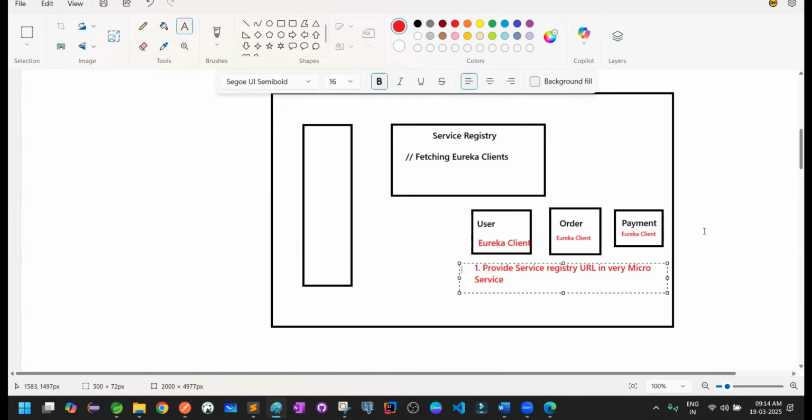So why do we have to provide it? Tomorrow we may have a lot of other applications running on the same host. So we have to provide the service registry URL at every microservice level. Once we are done with these two things at every microservice level, for example if you have 40 microservices, we have to do the same activity for all of them. Then only will all this information be shared, with respect to port numbers, host names, context paths, health status, all the information of every microservice managed by the service registry application.